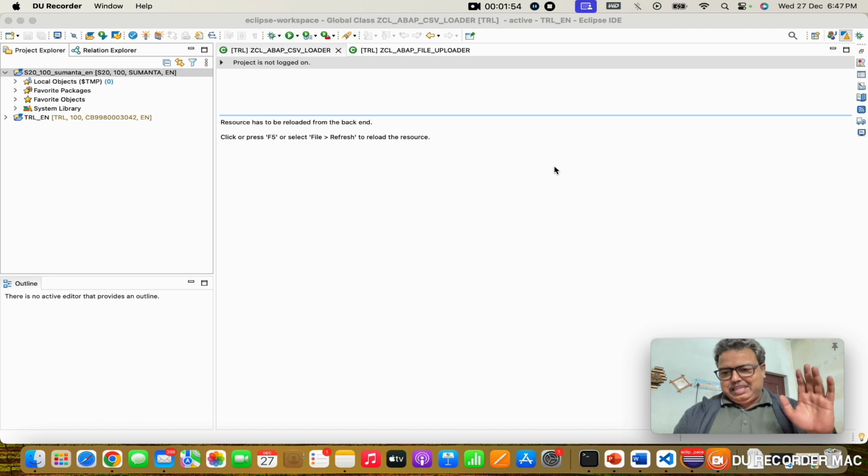I don't have the locus standi to disagree with the fact that JSON is a very readable, comprehensible, and widely accepted format. But still, as an ABAPer, we have an inherent propensity to use CSVs. So today we'll be discussing how to load data into a Steampunk table that we create out of a CSV file that we had.